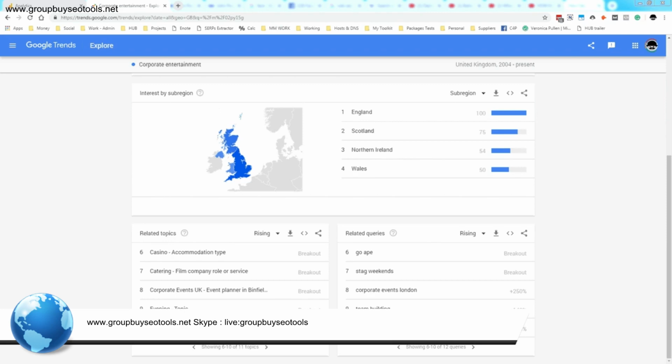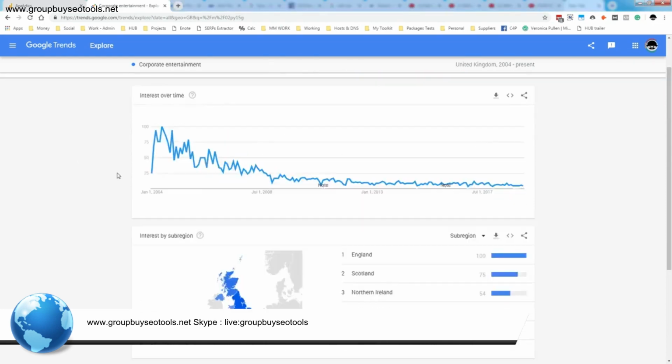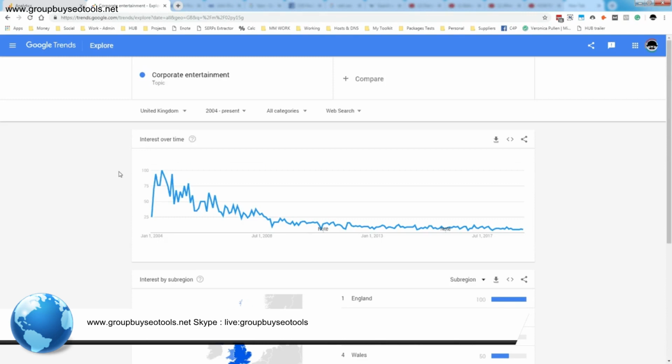So at the moment we're just in information gathering mode, and this is how Google Trends can be used to help you find search terms that you're perhaps not being ranked for, or don't know that you could be ranked for. So it's a really good sort of broad base place to come and look for keyword ideas.